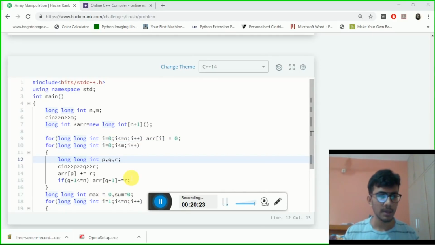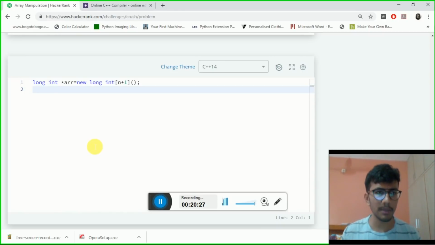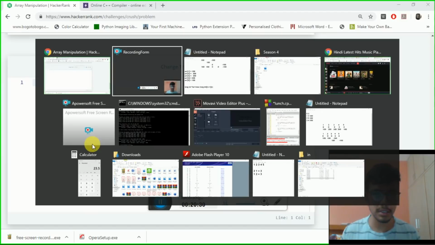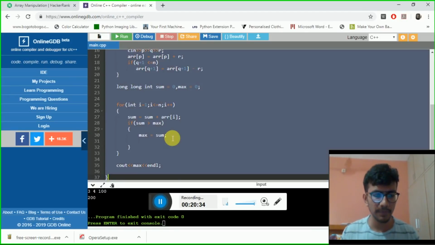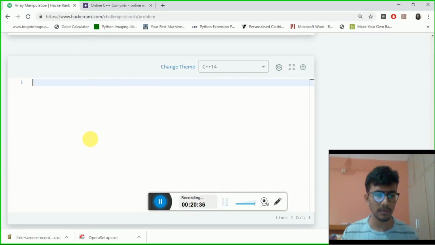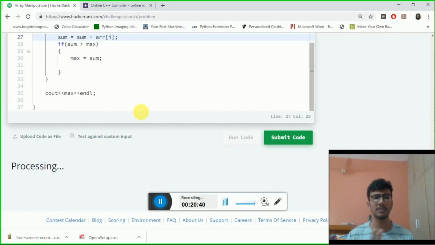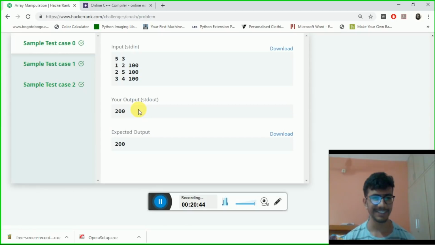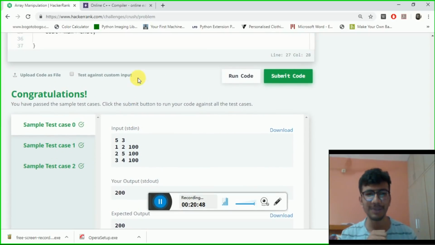I'm just replacing this code with some other code. Just a sec. Yeah, so let's run it and first see whether it runs for custom cases. First let's go for small scale. Okay, so we have passed 2 test cases, so now let's go for the final one.